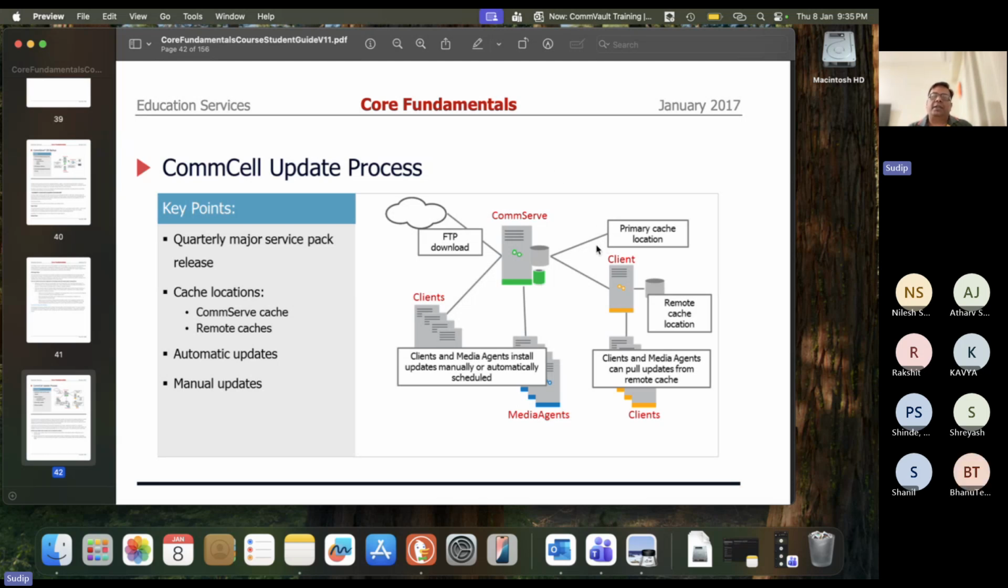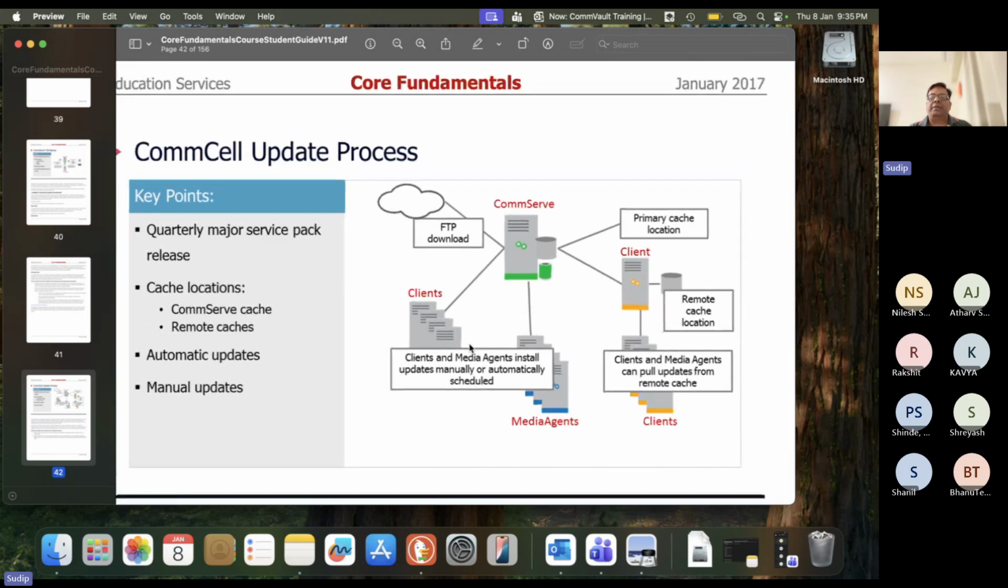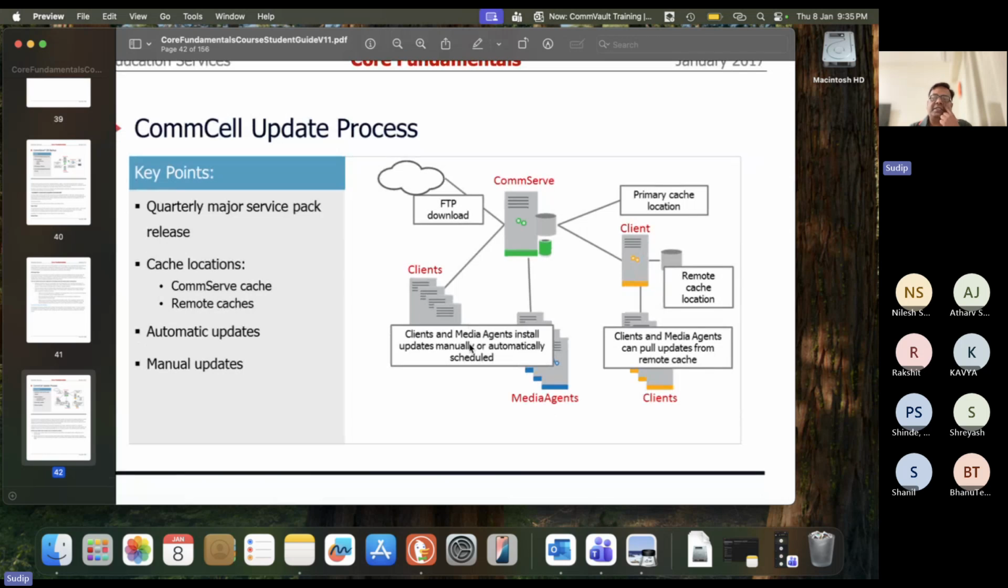On the client side, multiple types of agents are available: database agents, Exchange agent, SQL agent, SAP agent, MySQL agent. Then for virtual environments, VMware, RHEV, Hyper-V, OpenStack, Nutanix. These are the hypervisors it supports. And you can have it for Windows as well as multiple versions of Linux. Legacy versions are also supported.